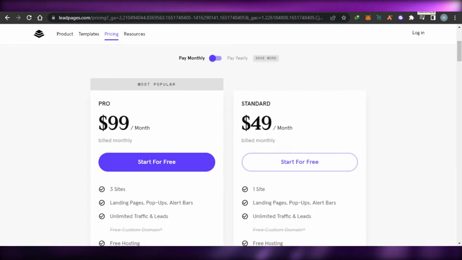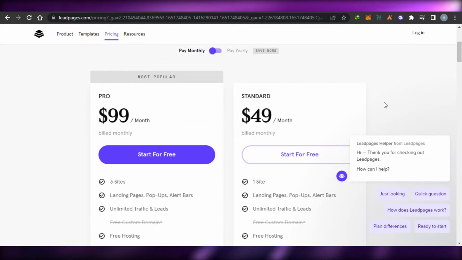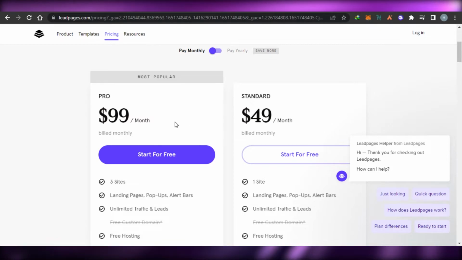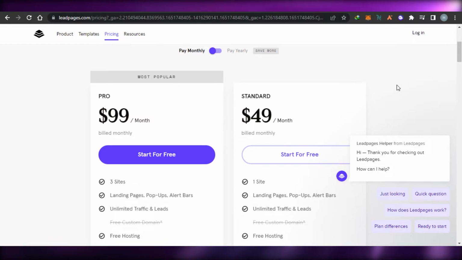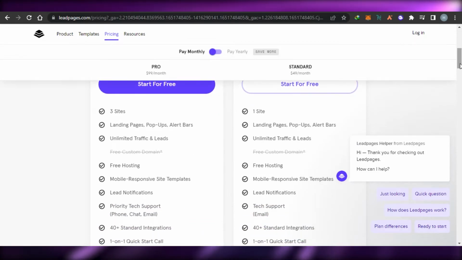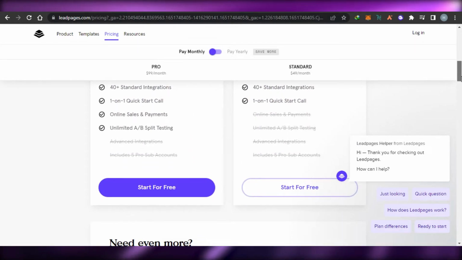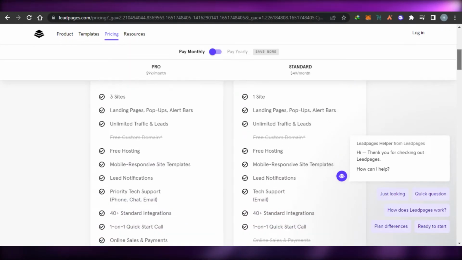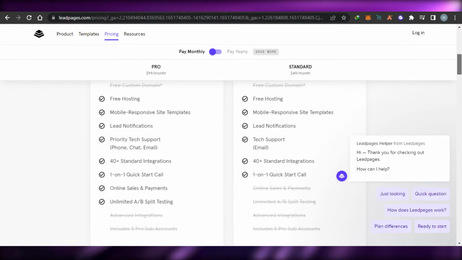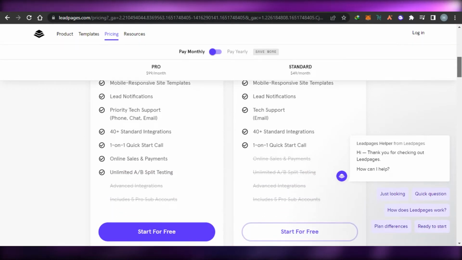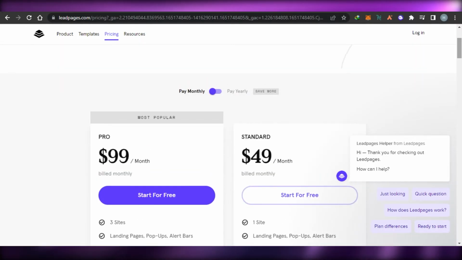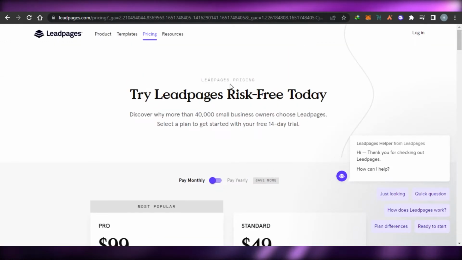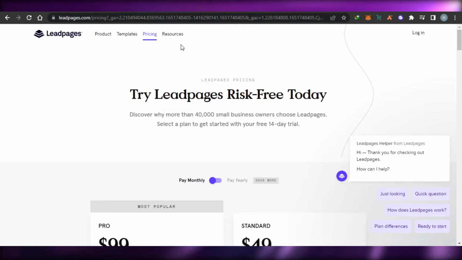If we talk about the pricing plan of LeadPages, we're getting two plans. We have a standard plan, which is going to be $49 per month. And then we have a pro plan, which is going to be $99 per month. With standard, we're getting our website, free hosting, lead notification, and more. And with the pro plan, we will be getting 3 sites, landing pages, unlimited traffic, free hosting, and more options. We also get unlimited A/B split testing with the pro plan. So you can simply go ahead and choose the right plan for yourself and get started with LeadPages.